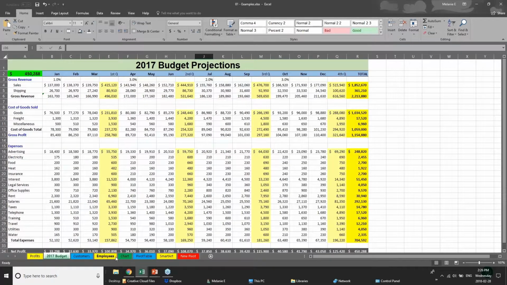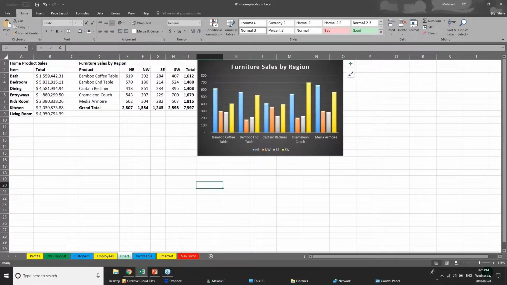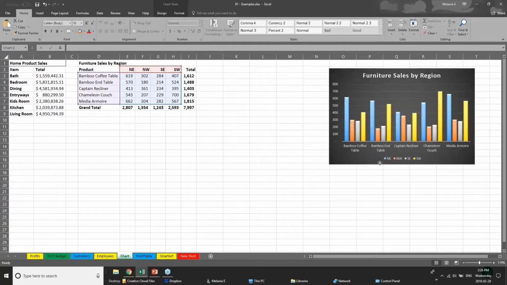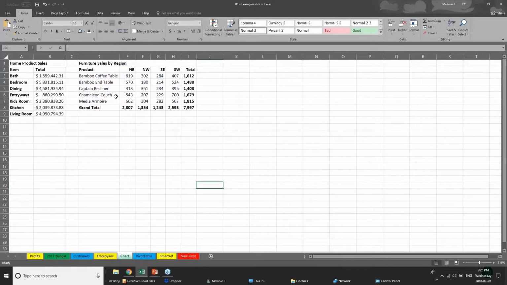What if you have lots of information and you want to see it? This is where charts definitely help visualize your information so that you can analyze it more effectively. So the way we do that is, here's one I already created, but I'm just going to delete that for now and show you how I did that. So here's some sales data.